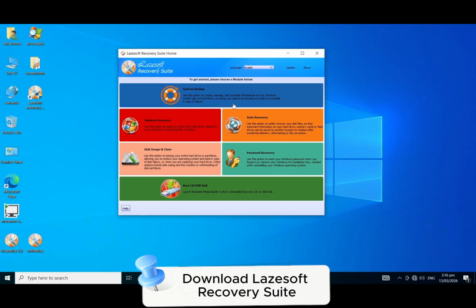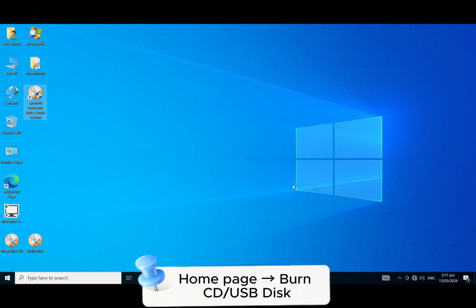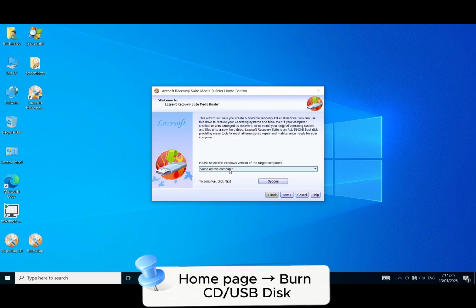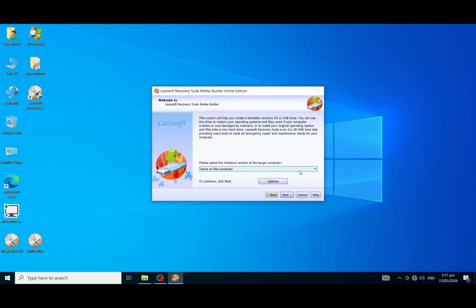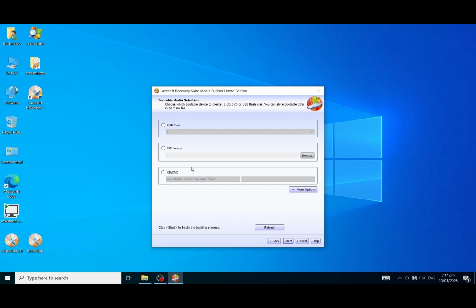Download Lazesoft Recovery Suite. Click Burn CD USB disk to open the Lazesoft Media Builder. Select Windows version, same as this computer by default. Select USB flash device. Click Start.